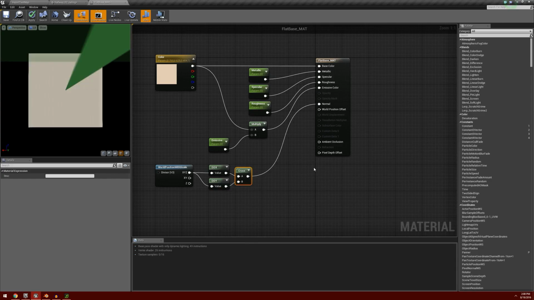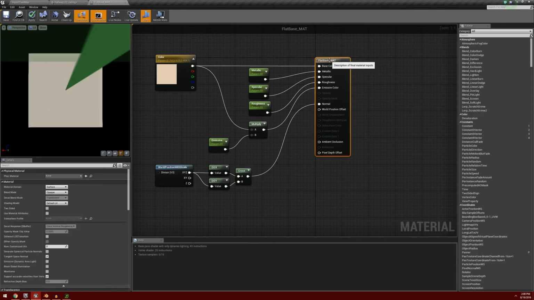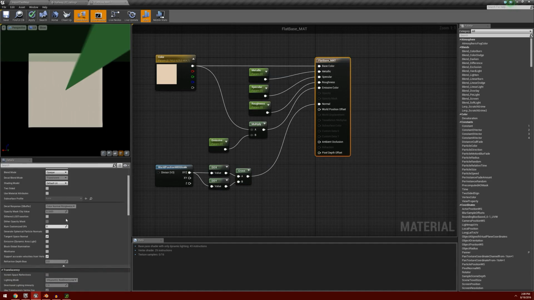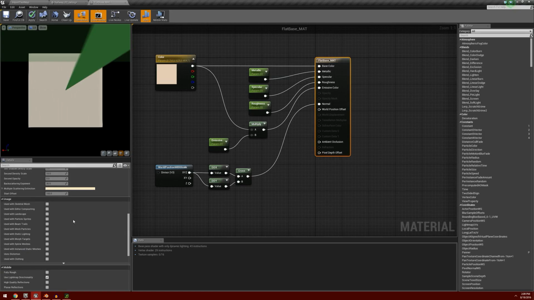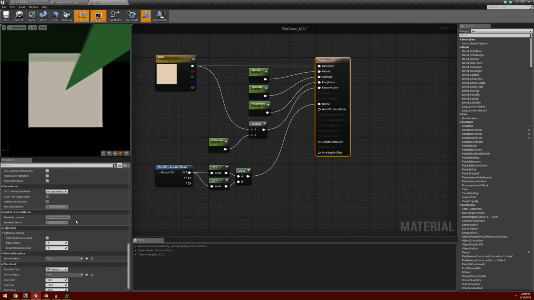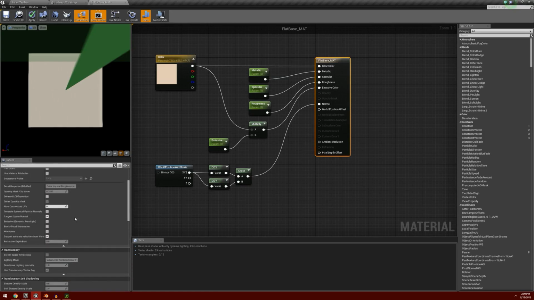And then one last thing we're going to have to do is select our material. And we're going to scroll down in the list of options over here. There's so many options, I'm having an issue finding it. Here we go. There's this tangent space normal. We're going to go ahead and uncheck that. And that's going to complete our material.